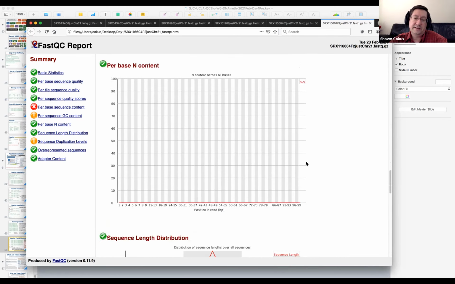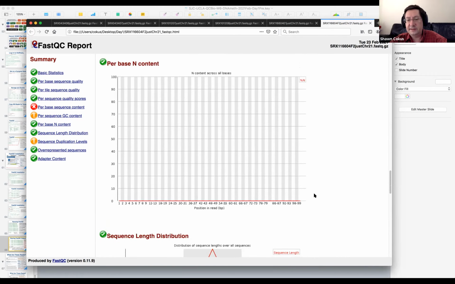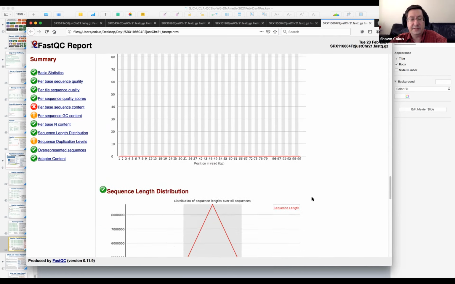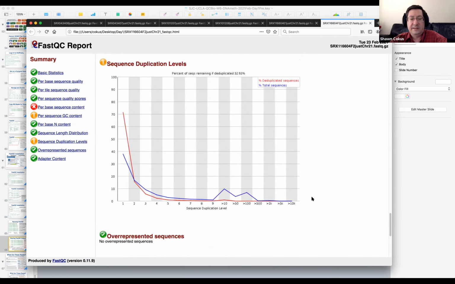This is some stuff about GC content. This is if there's any uncalled bases, Ns, in there. Basically, these are N-free pretty much everywhere. We already looked at this one. This dupe plot is important.